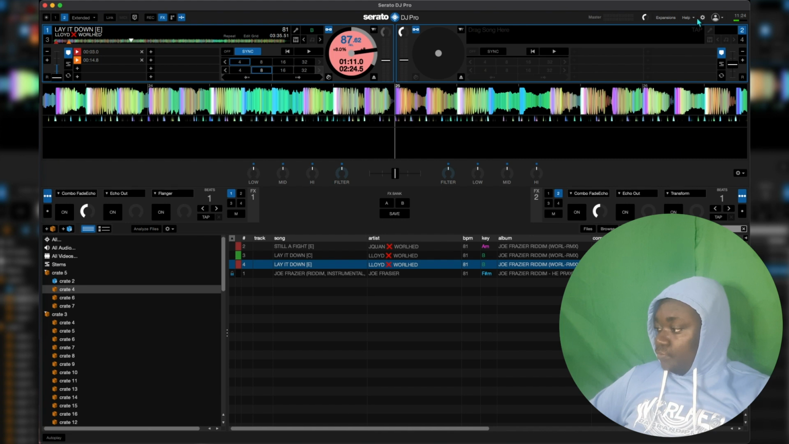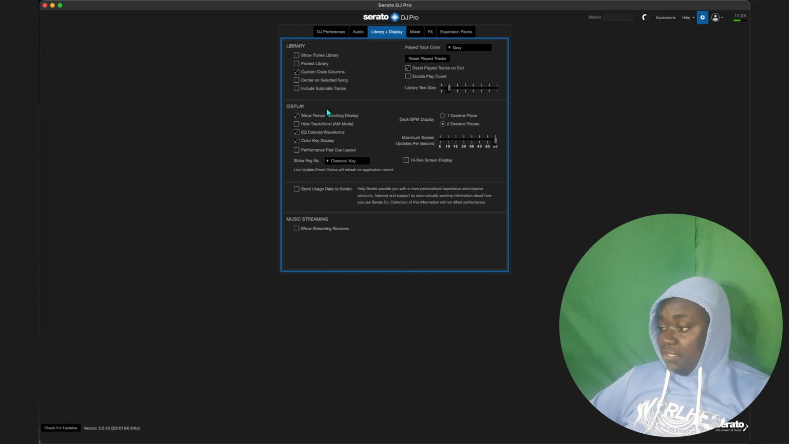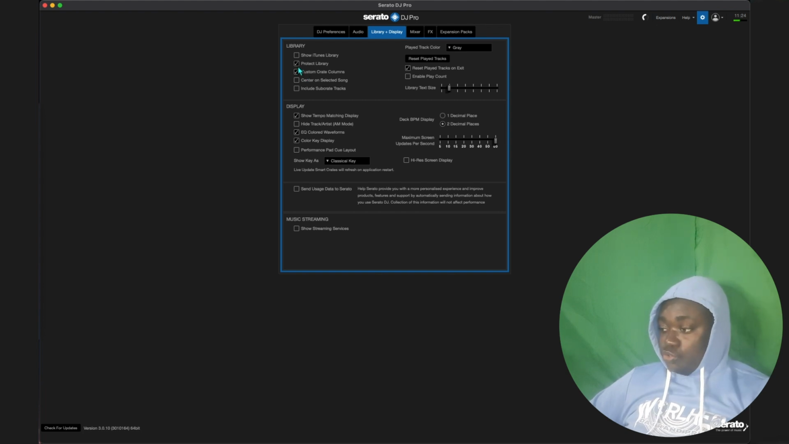Let's continue. So we come off sync. We did audio already. Library size: set this to how you want it, but here are my settings. Anytime I'm closing out of Serato, I turn on protect library when I close out. While I'm inside using it and making alterations to my library, we keep it off.